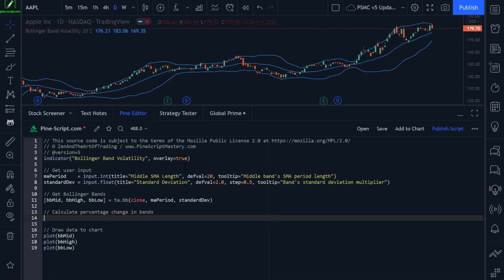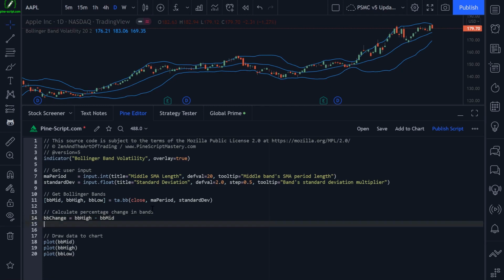The first thing we need to do is get our BB change, our Bollinger Band change between the upper band and our middle band. So to do that, BB high minus BB mid. What am I doing? It's early in the morning here. Then we need to get the difference between our BB change on the current bar and the BB change on the previous bar. So here I can say BB diff equals BB change minus BB change. And then I can put a 1 in there, and that will calculate the difference between the current bar's Bollinger Band value and the previous bar's Bollinger Band value.